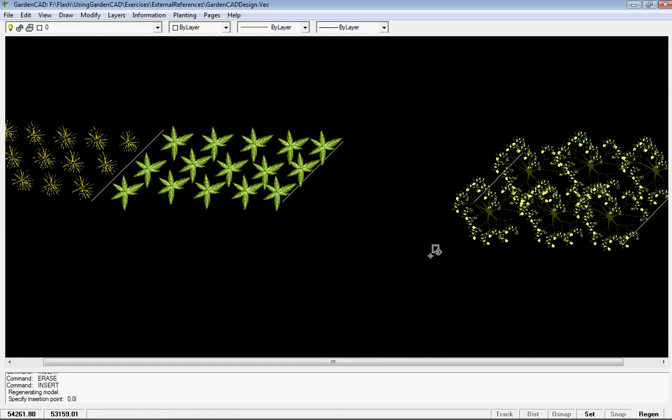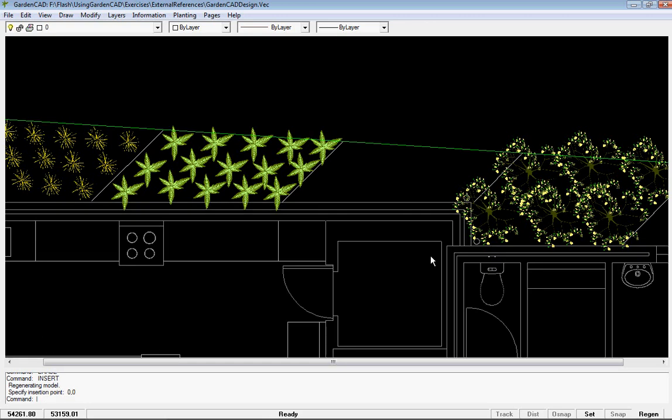But I digress. It's now asking us for an insertion point. We just type 0, 0, and in it comes. Can you see we've brought in the updated version of the base plan?